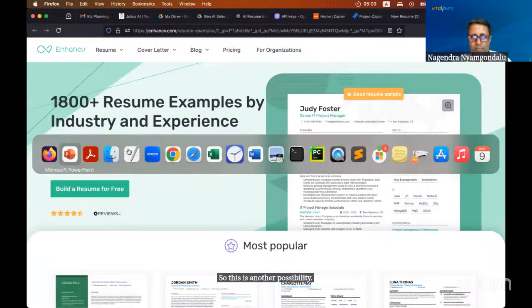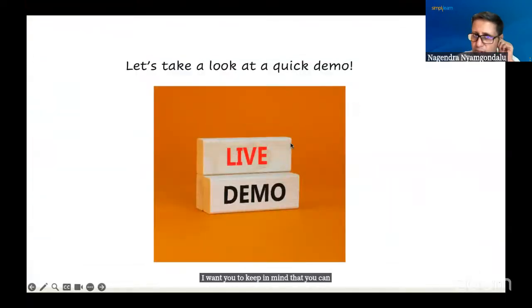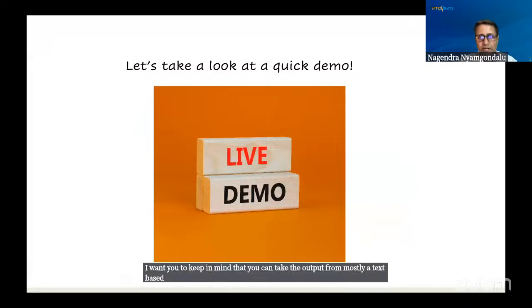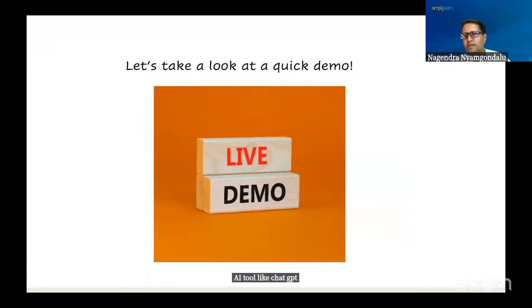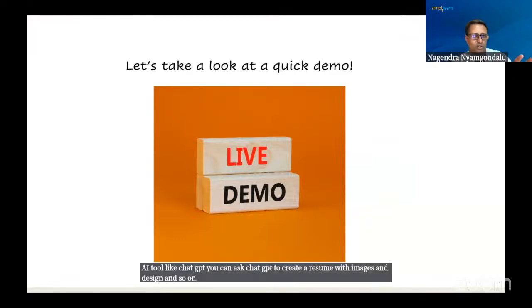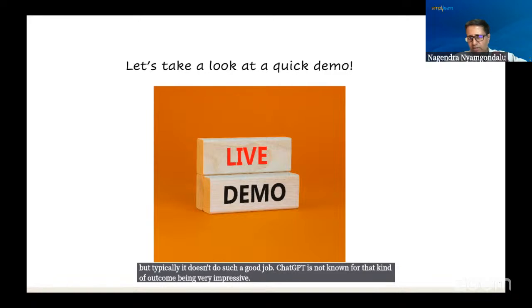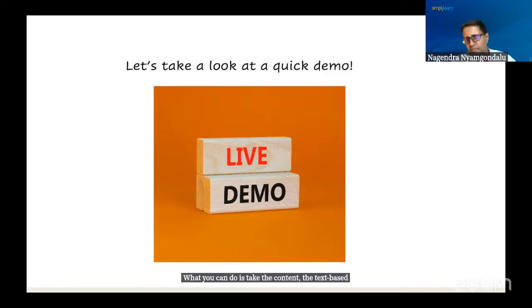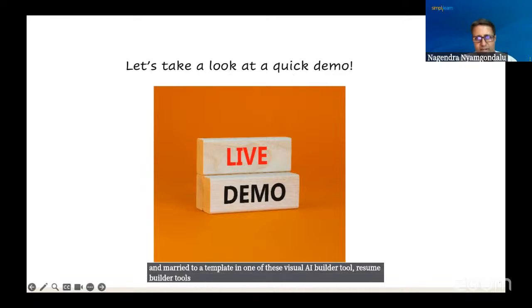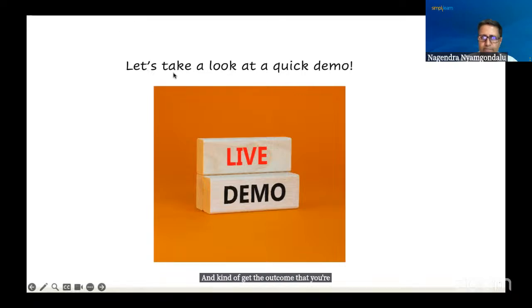I want you to keep in mind that you can take the output from mostly a text-based AI tool like ChatGPT. You can ask ChatGPT to create a resume with images and design and so on, but typically it doesn't do such a good job, right? ChatGPT is not known for that kind of outcome being very impressive. What you can do is take the content, the text-based content from ChatGPT, and marry it to a template in one of these visual AI builder tool, resume builder tools, and kind of get the outcome that you are hoping for. Okay.